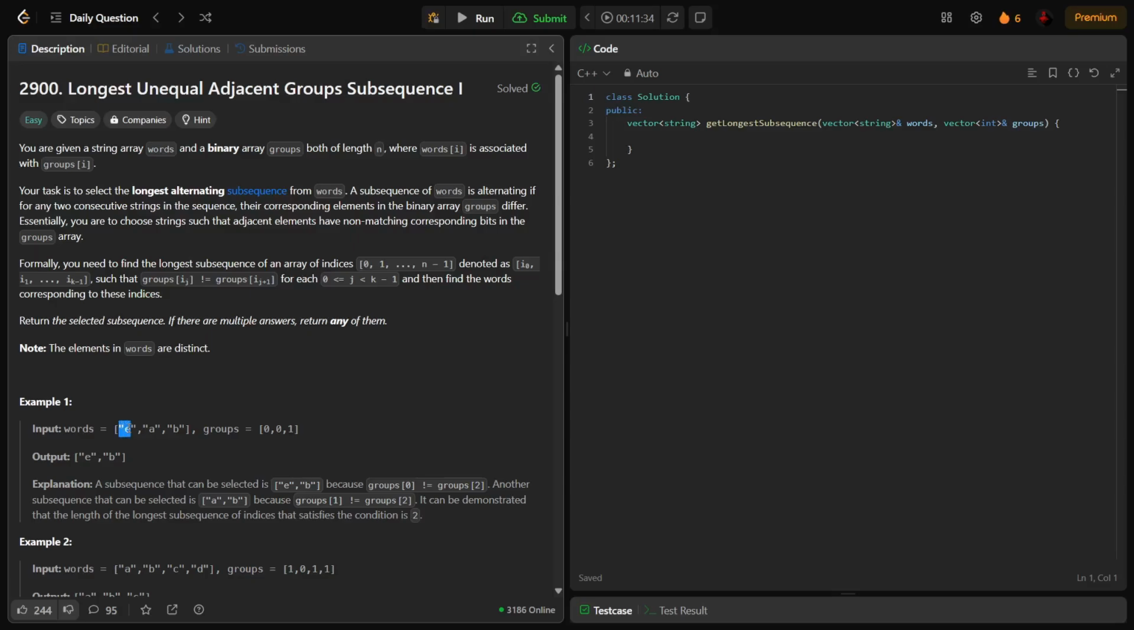Now if you take E and B, which means 0 and 1, so both are not equal, so we can choose E and B, and this is our answer. Also we can choose A and B. Reason being, A has 0 and B has 1, so both are different, so we can choose them. So our answer can be either EB or AB. In this case we are returning AB. So as you can see, they have given differ. Essentially you choose strings such that adjacent elements have non-matching corresponding bits in the group array.